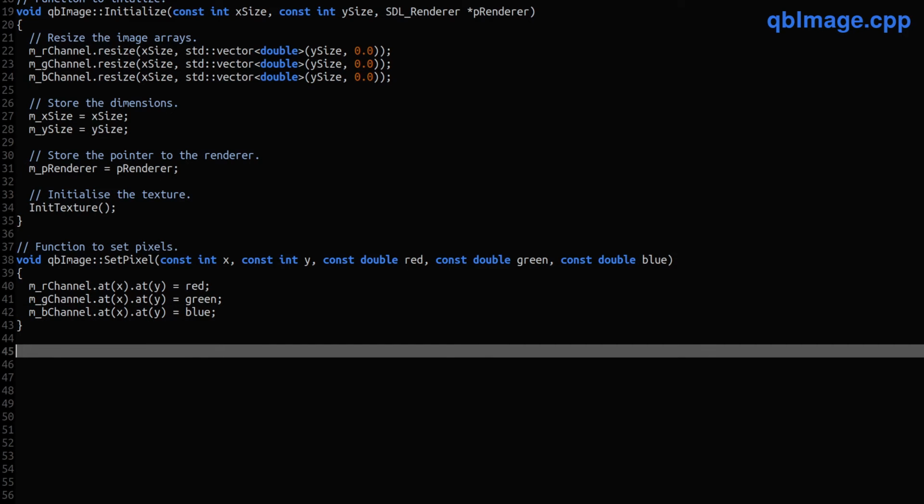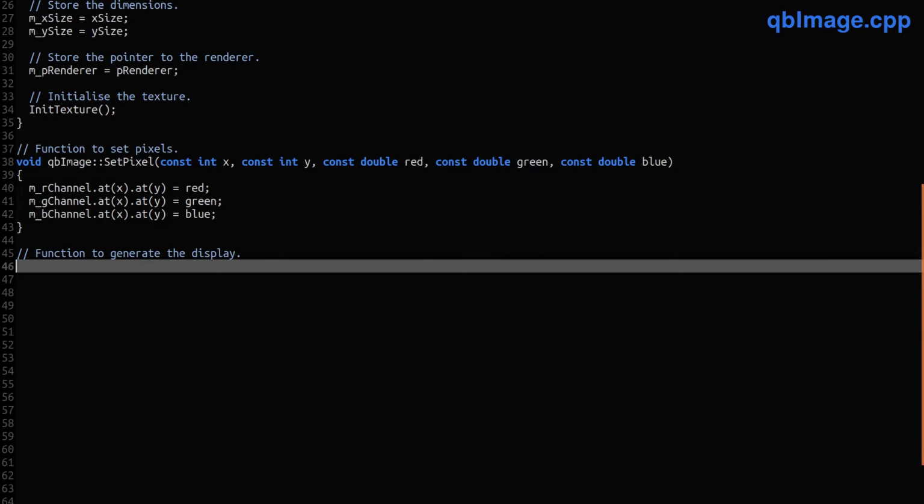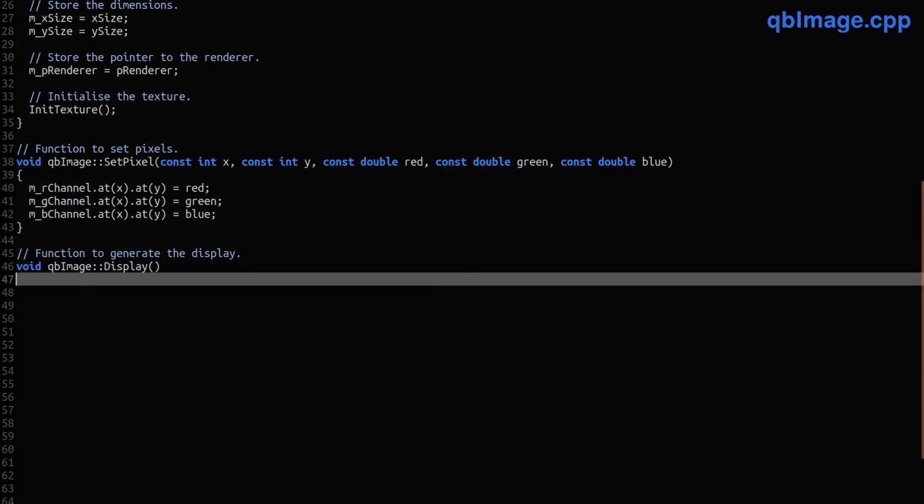Pretty straightforward. We then have a function to generate the display. Okay, so this will actually cause it to display the image to our renderer that's been specified. So we have void QBImage::Display, which accepts no input parameters.